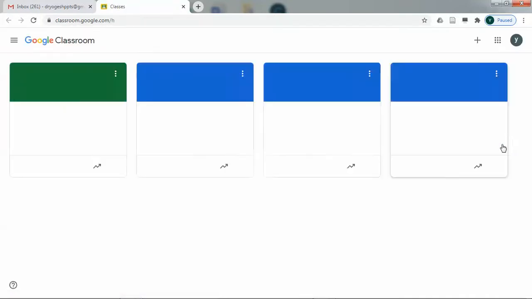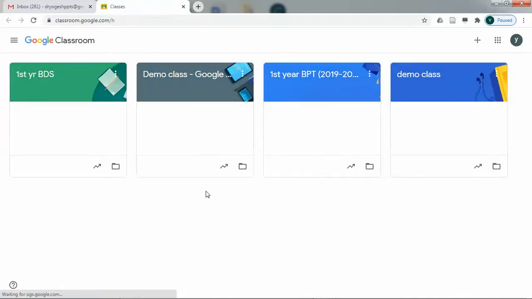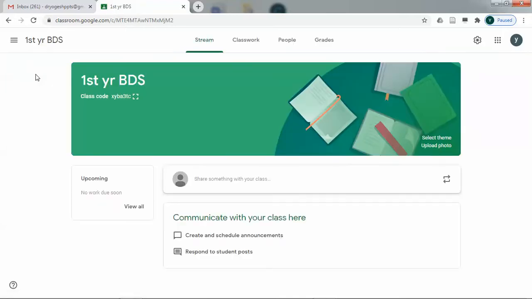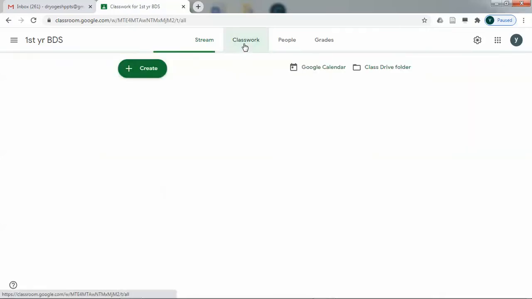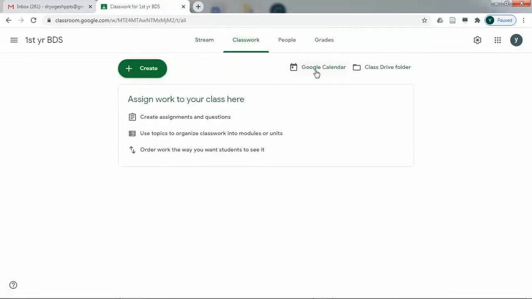In the Google Classroom, you will find the various classes you have created. Let's say, for example, you have to take a class for the dental students, first year BDS. I'll just click over there. In today's morning class, I already showed you how to schedule a class. So we go to the classwork. We go to the Google Calendar.